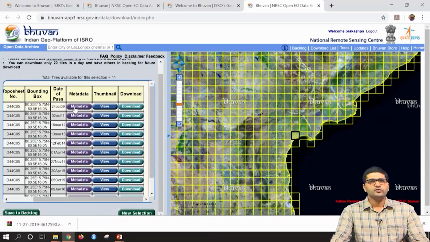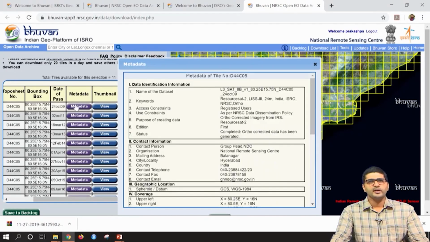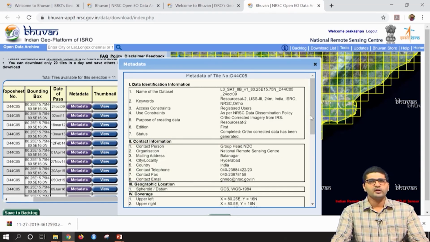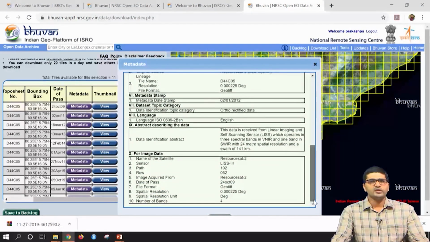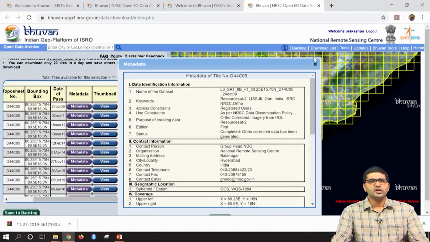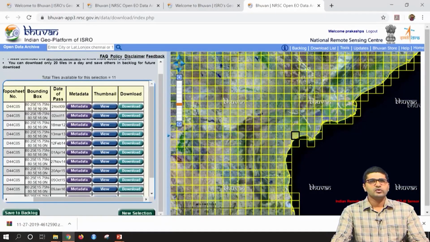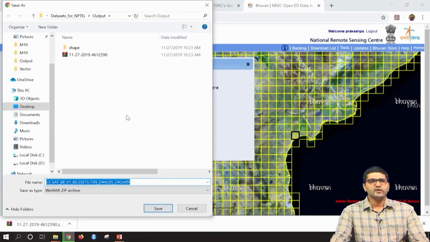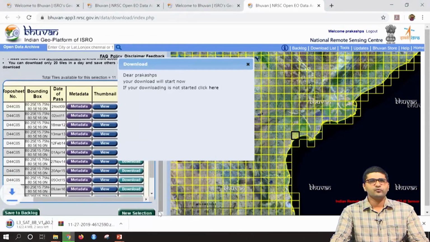You can view the imagery, and we can view the metadata of the data. Metadata is data about the data. It describes what data sets it contains, what the spatial resolution and spectral resolution are, and other parameters. You can inspect the data before downloading it. Once you are comfortable with the data set you want to download, you can click on download. It will directly get downloaded to your system in a zip format, so you can start using it for your projects in future.